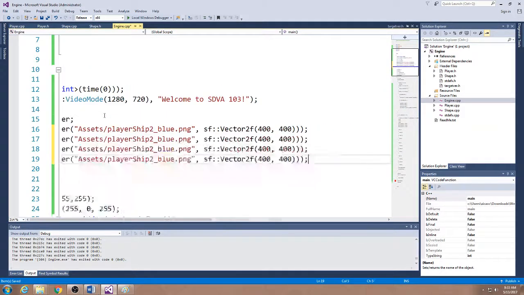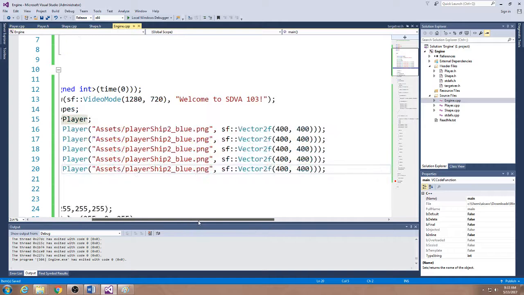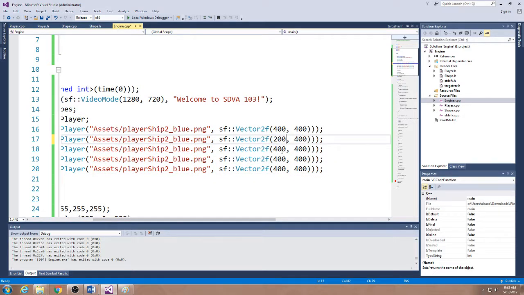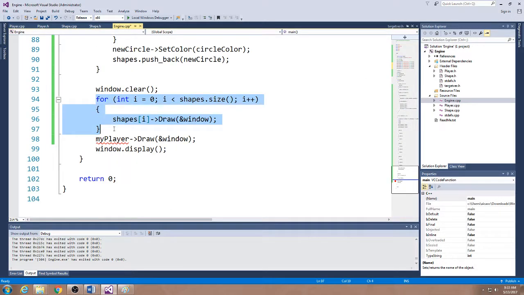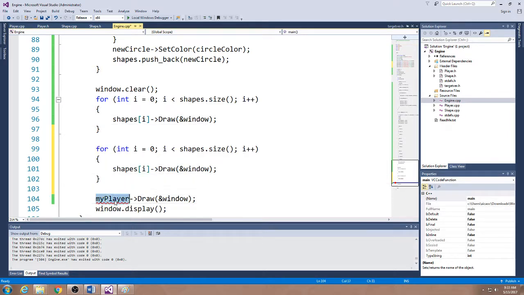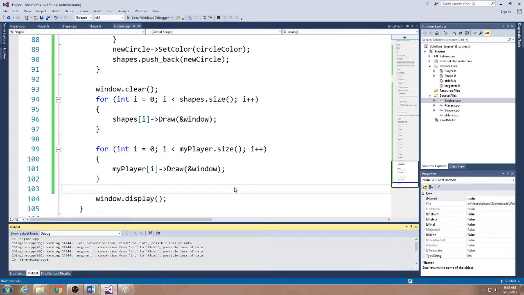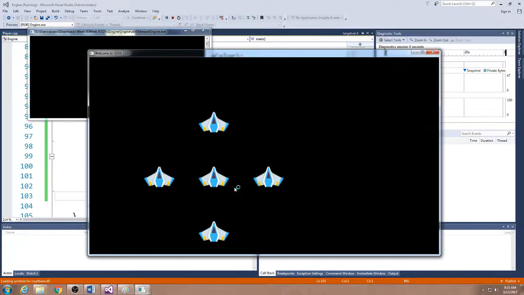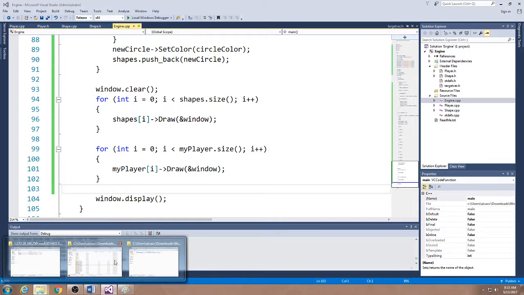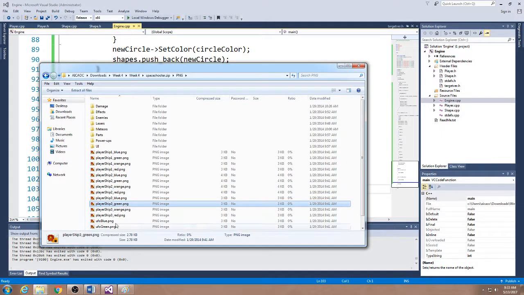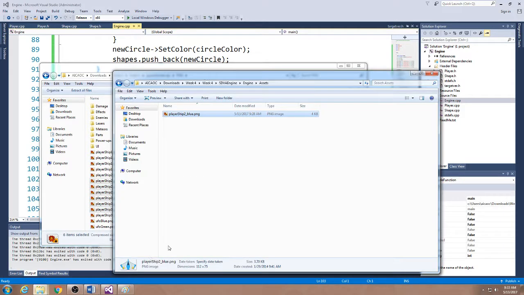So if I have this vector of players and I have 5 ships in here, and this one's at 200. And then at the bottom here, I can write a similar loop to our shapes. Instead of calling shapes.size, I'll call my player, because now I turned it into a vector. And I can have as many players as I want on screen as well. Right? There's no reason why I can't use a vector for that too. There's also no reason why I can't put different ships in here.